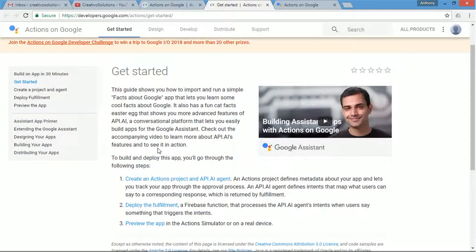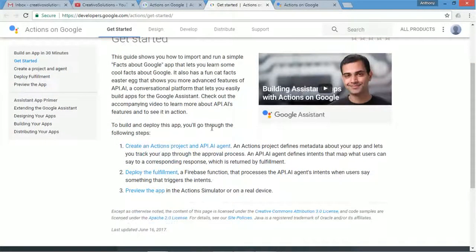Getting started. This guide shows how to import and run a simple Facts about Google app that lets you learn some cool facts about Google. It also has a fun cat facts Easter egg that shows more advanced features. To build and deploy this app, you go through the following steps: create an Actions project and API.AI agent. An Actions project defines metadata about your app and lets you track your app through the approval process.